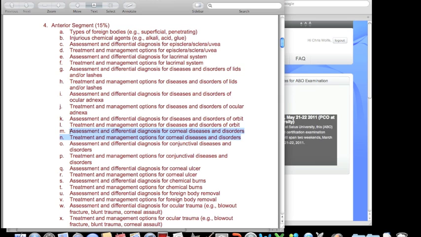So while this only takes up 2 items, or 2 topics, on the outline, we have 31 conditions that we're covering in our textbook on the cornea. And so there are 317 total topics, but easily over 1,000 items on the outline that we cover within our textbook.